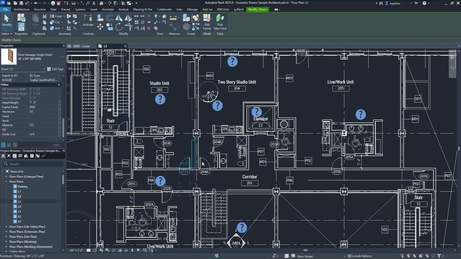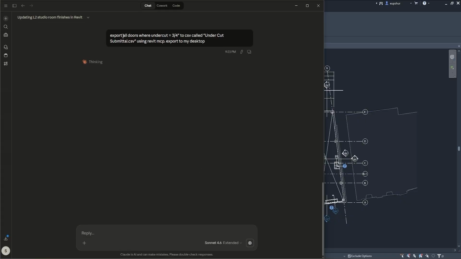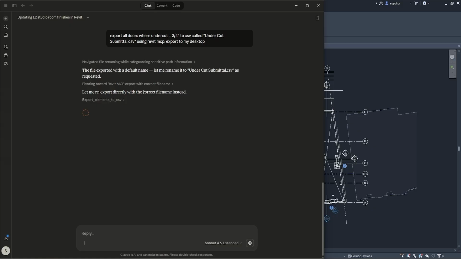So is it finished? It is finished. It changed the undercut to 3/4 of an inch. And we'll do one more command again. Okay, so I typed up this message to create an export of those doors, save it to my desktop, and it's running the Revit MCP tools to create this file for me. It says it's done. Saved to your desktop, 5 doors.